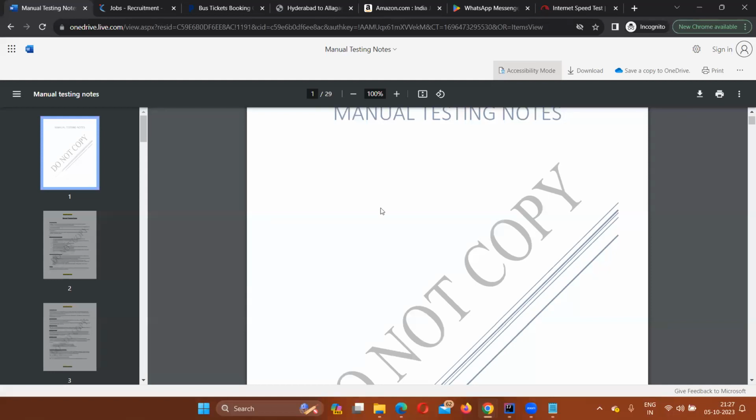So in manual testing you are going to learn all the concepts, definitions. Manual testing is more or less going to be 50% theory only.